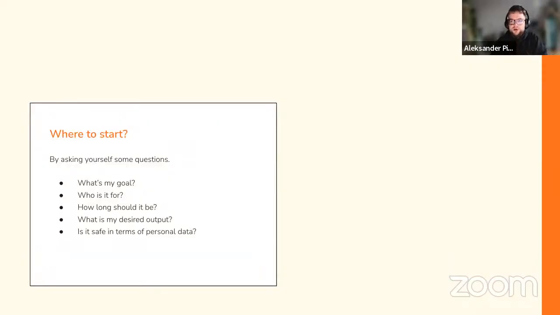I know that a lot of things are coming through your mind now, and I will try to simplify it as best as possible. So where to start with prompt generation? For me, it's always about asking some important questions. What's my goal? Who is it for? How long should it be? What is my desired output? And is it safe in terms of personal data? I will share with you my thought process about it.